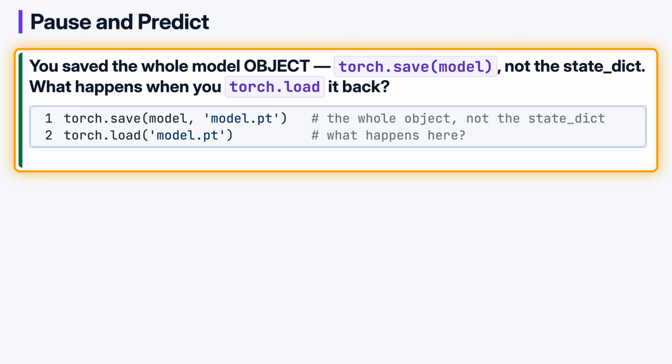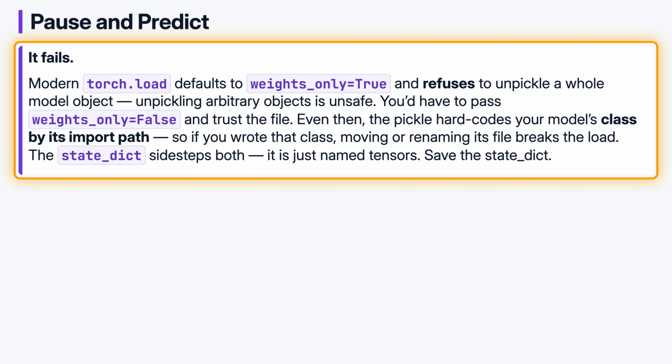One check before we go. You save the whole model object with torch.save(model), not the state dict. What happens when you torch.load it back? Pause and predict. It fails.